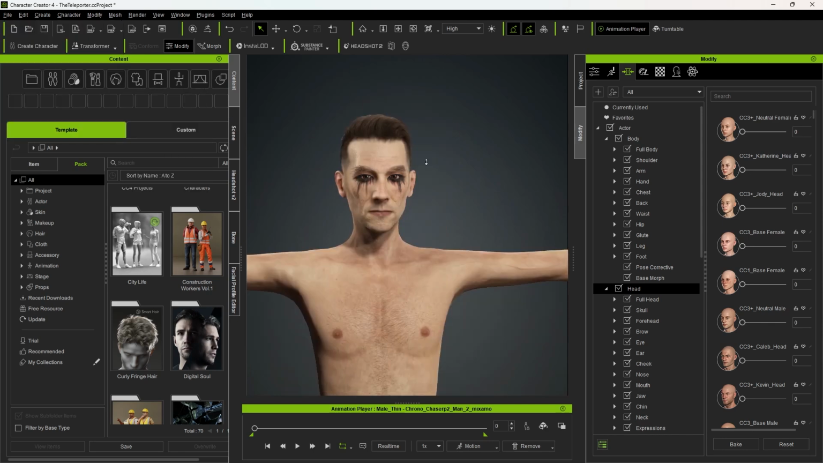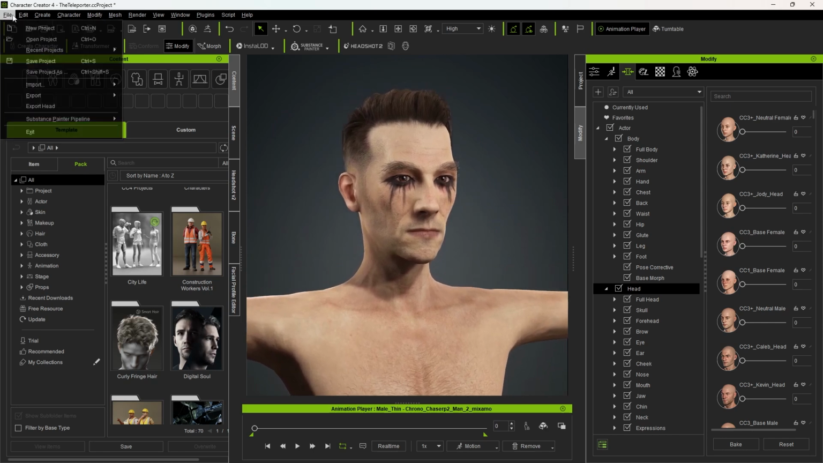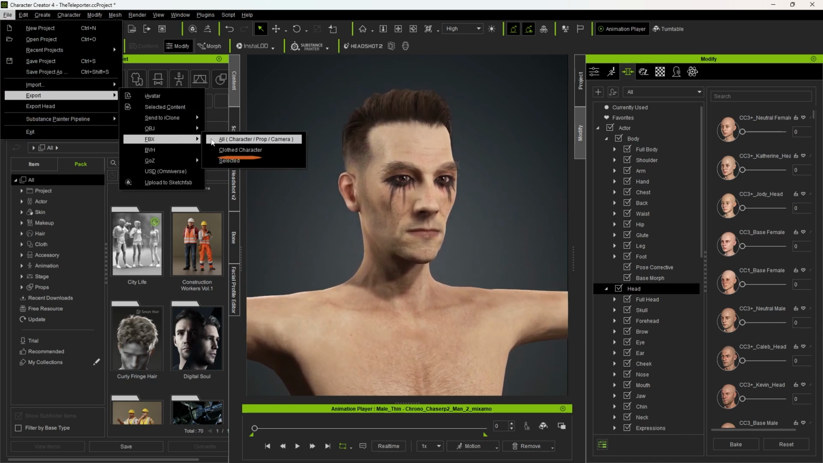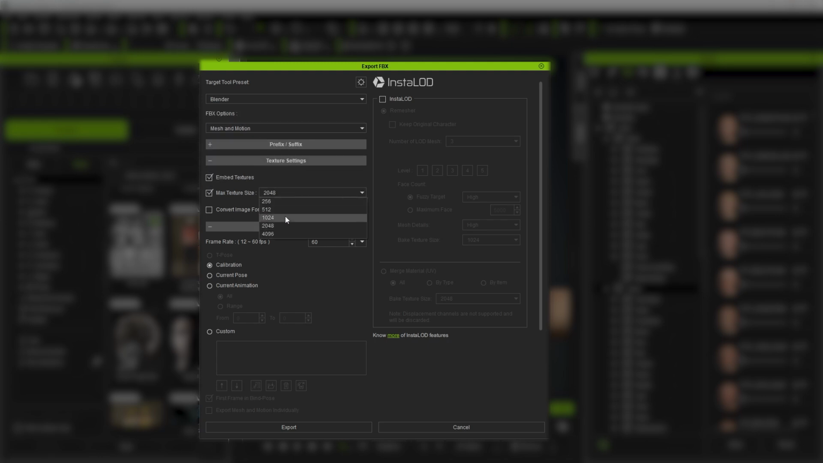There are two ways of exporting, both in iClone or Character Creator. The first way is, go to File, Export, FBX, Clothed Character, choose Blender from this drop-down menu, maximum texture size 4K for the highest quality, and convert image to JPEG because it takes less space. Now, this is important. If your character has animation, don't forget to click Current Animation. I always forget to do this, so I have to go back and re-export every time.